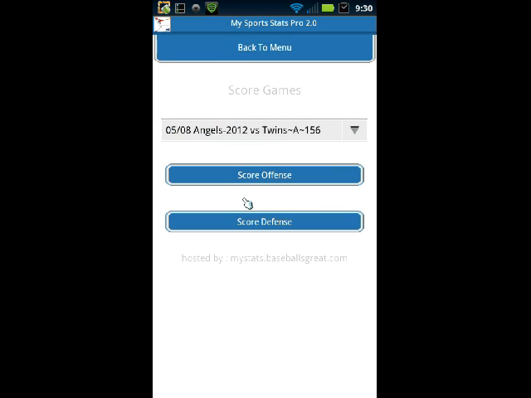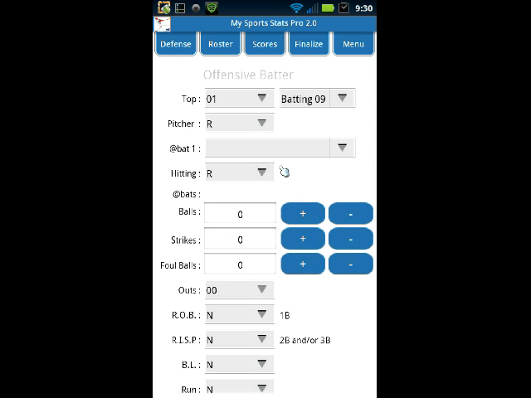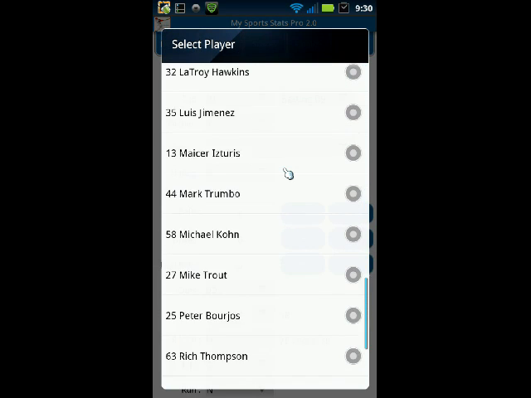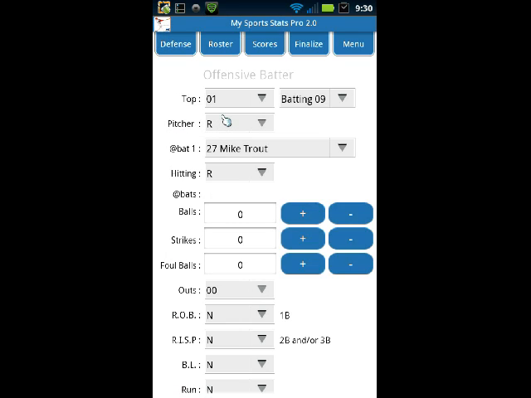And since the Angels are away, we're starting with offense. So you tap Score Offense. You select your leadoff hitter. And then after each pitch, you just tap what the pitch was. You should always select if the pitcher's throwing left or right, and if the hitter is hitting left or right.